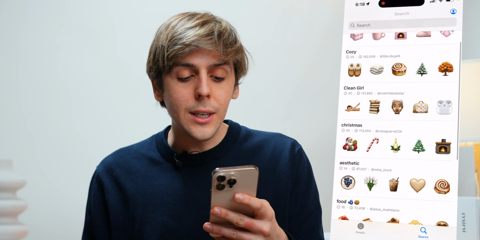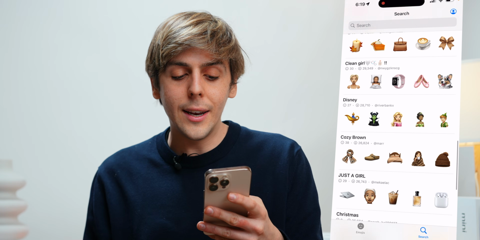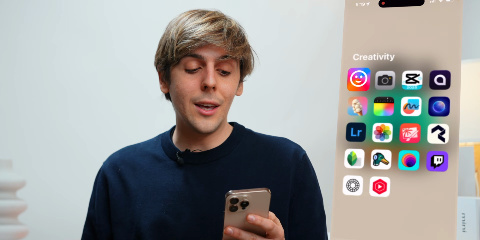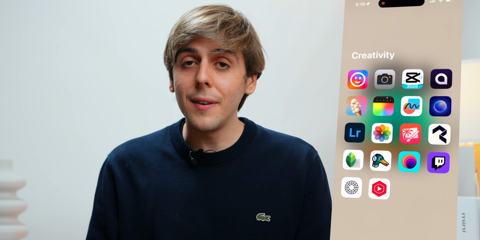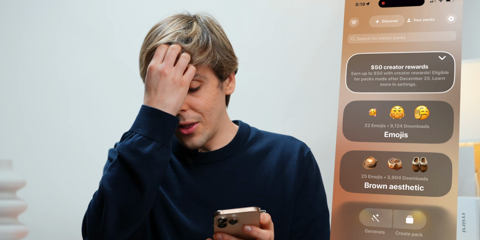AI Emojis is a pretty cool app. It's got tons of AI generated emojis. It's kind of like Genmoji from Apple, but if you live in the European Union, well, you can't have access to that. But my personal favorite AI generated emoji app is Emoji Hub. It's way better than the other one.